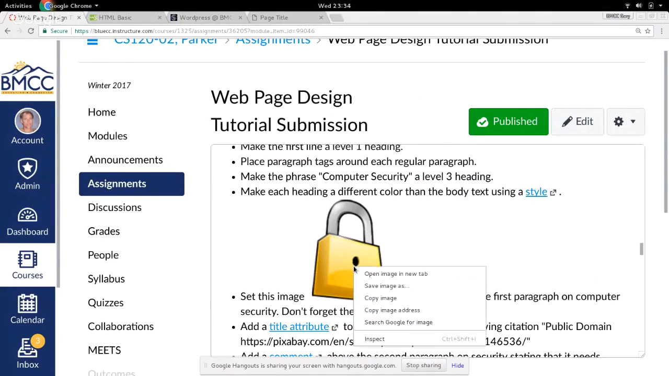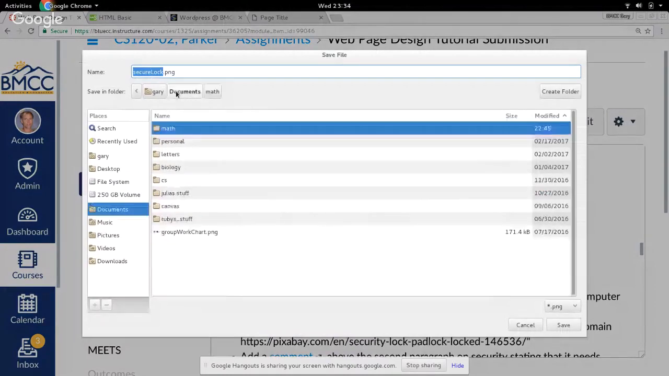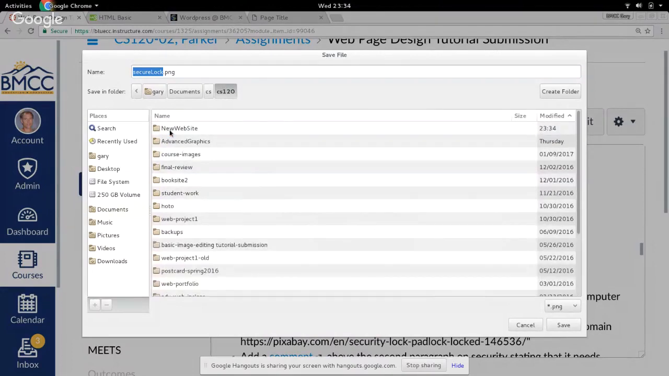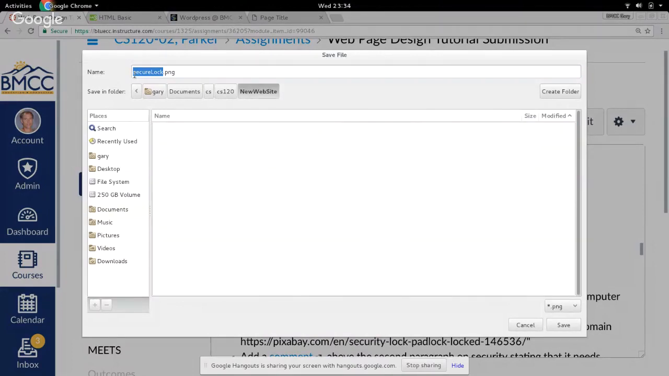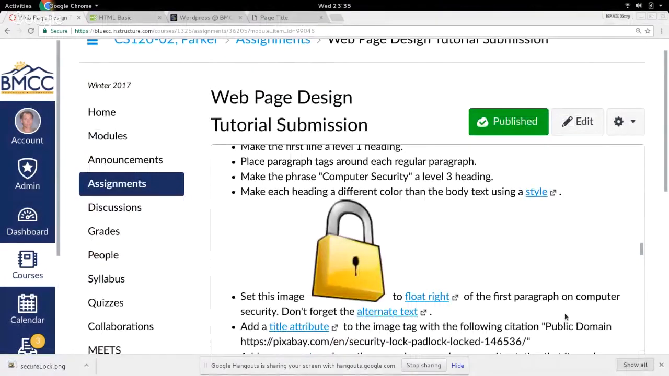To do that, I first have to download the image and put it in the same folder as that other stuff. So I put my stuff in Documents, CS, CS120, the website. And it's called securelock.png. Some systems, like most Windows systems, hide the .png from you. In order for HTML to work properly, you can't hide that. You've got to see it. So if you're not sure how to unhide file extensions, then let me know. Once that's saved in the same folder, I can then use it.